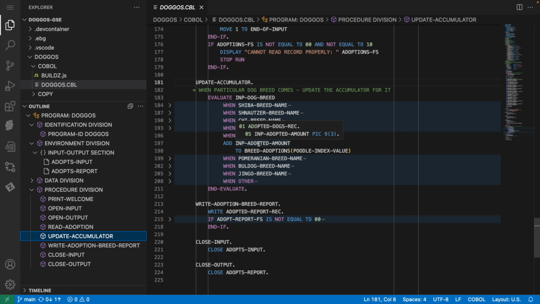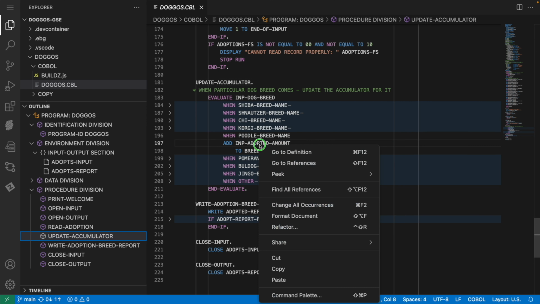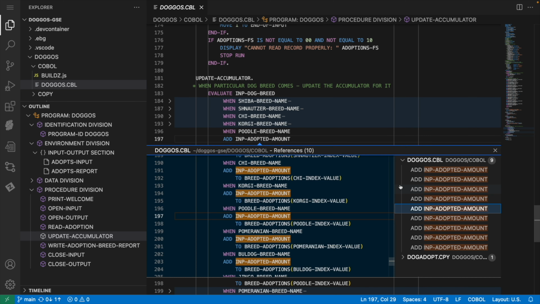Here I can see that the INP adopted amount is a level 5 field defined as PIC 9(3) inside a level 1 structure called adopted docs record. Oftentimes, I'm interested in all the places a particular field is used. To see that, I right-click on the field name and select Find All References. Now I can see all the references to this field inside of this program, starting with the current reference highlighted.